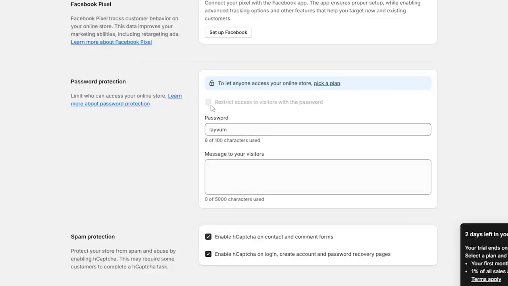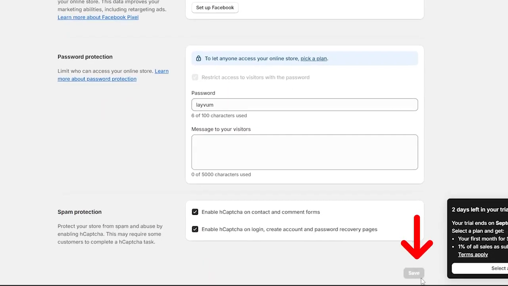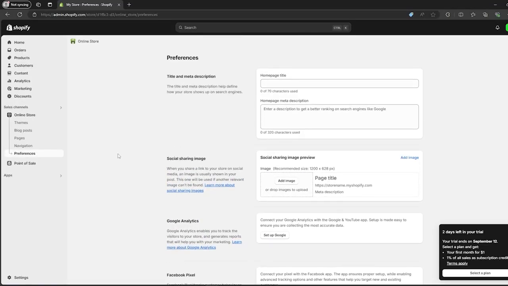As you can see, you will have to uncheck this one in order to remove the password and give the access to visitors. And after unchecking this box, make sure to click on save down below right here. Please don't forget to save before you go back. And after that, the shop will be available to anyone.